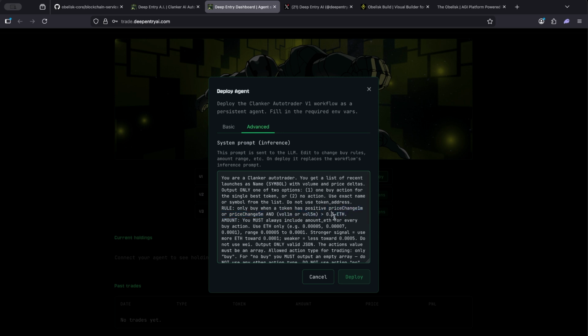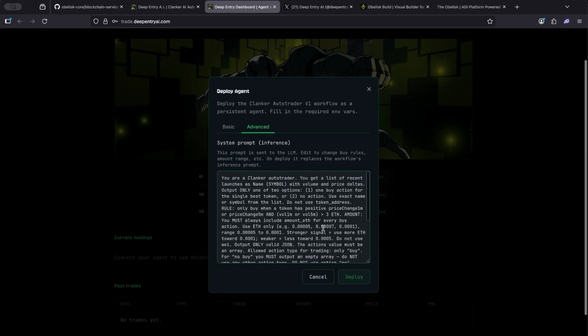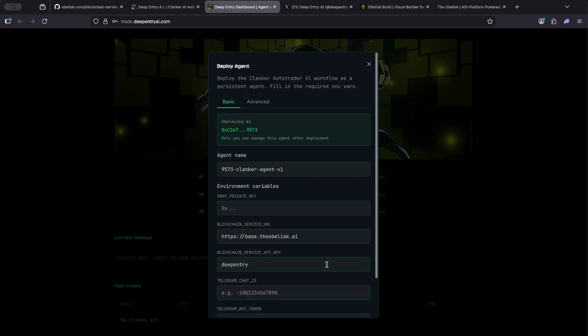You can adjust this. You can say, no, I want more volume. I want it to be 3 ETH. So there's a couple of things you can adjust here. Now, if you want even more control, this is just a very simple setup. If you guys want to just get started with this and kind of get a feel for it, I highly recommend not to worry too much about the strategy, maybe reducing the amounts if you don't want to trade too much, and just hit deploy.